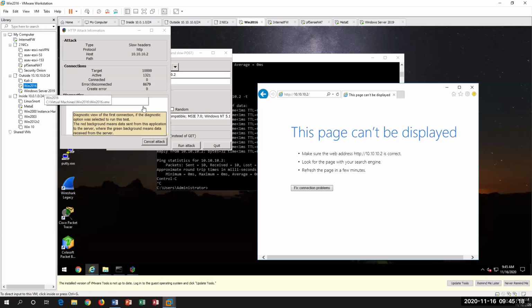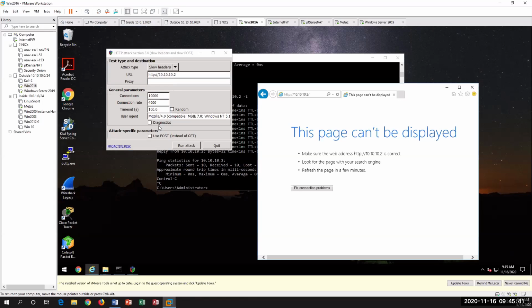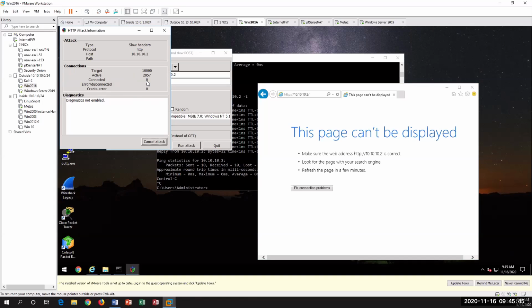We can actually cancel the attack now. See, the connection is 0 now, because it already timed out. That's why you don't see the Windows 2016 original connection showing up in Meta-E, because before I stopped the attack, it had already been cleared up. So let's say okay on that. And when you run the attack again, it's going to be 0.